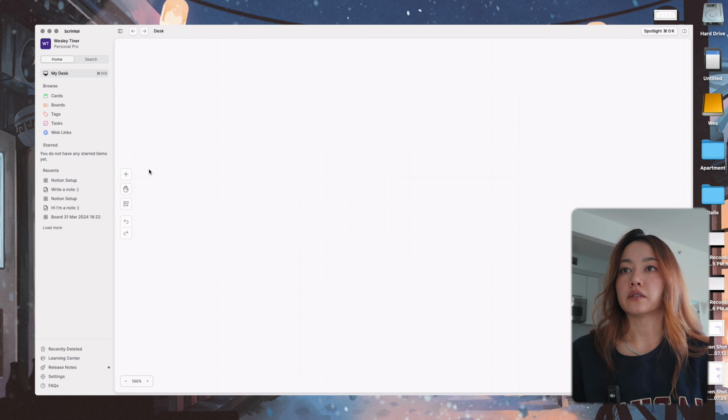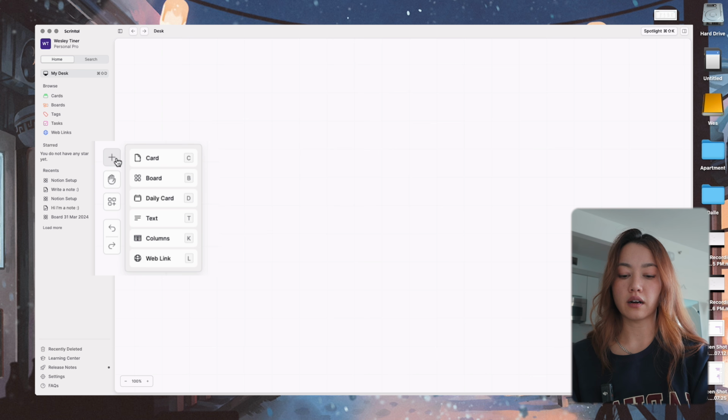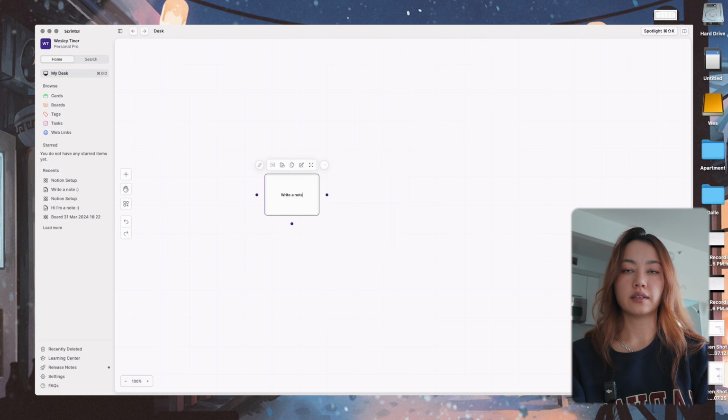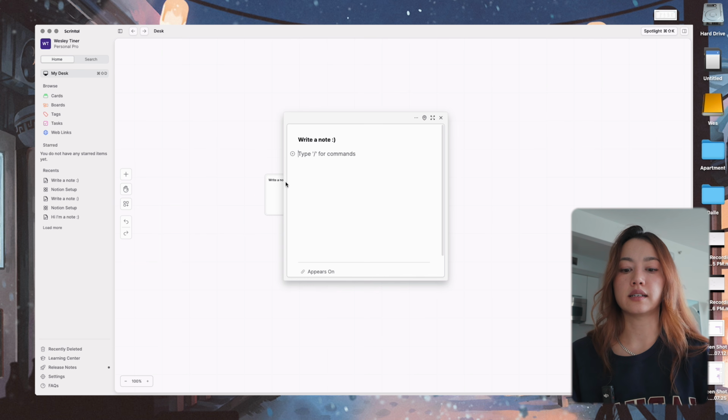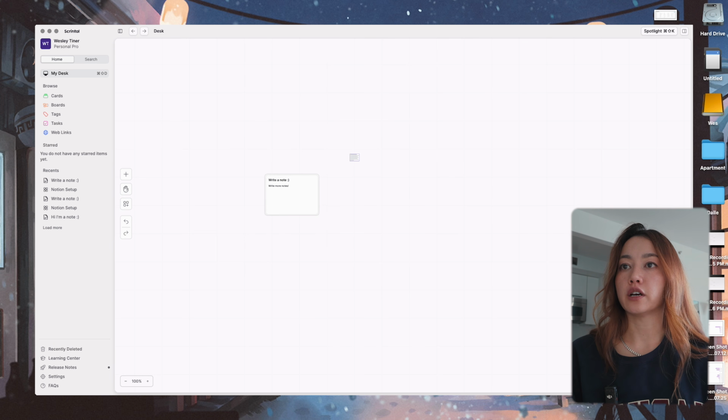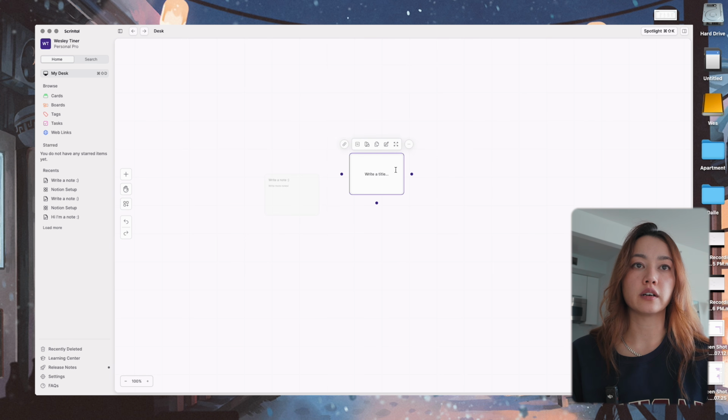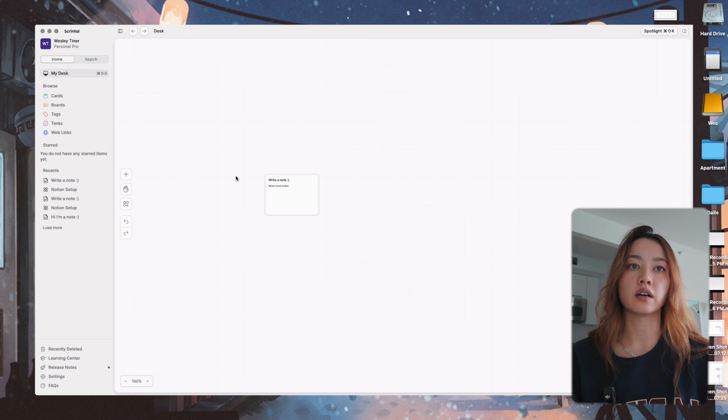One of the key points of Scrintal is cards, and these function similar to any sort of note or document that you might find in another app. So you just click create card, write a note, and then you can click into this and write more notes. And then the other key feature to know is boards. So boards are your folders, collections of different cards, and we're gonna create one for creating our Notion setup.